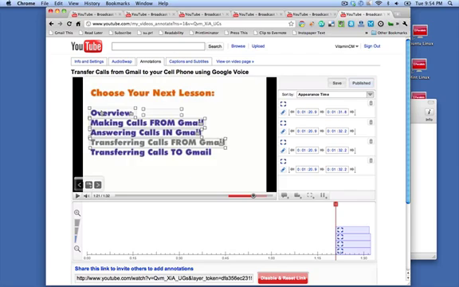You could put all different branching scenarios in. Basically, your imagination is your only limit. So that's how you use annotations to create interactive linked YouTube videos.